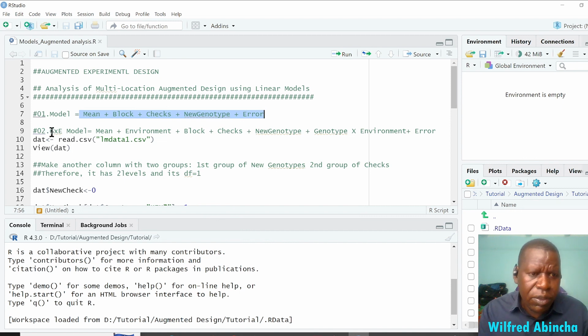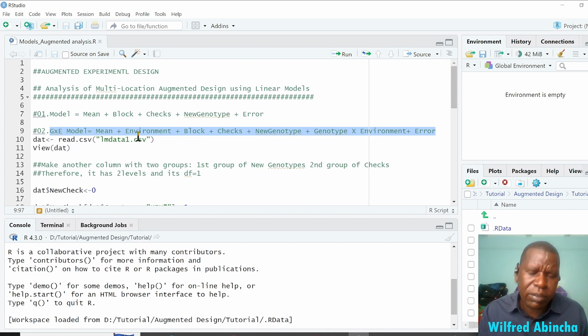Another model is this one, the GxE model. That's Y equals mean, environmental effect, effect of block, effect of check, effect of new genotype, and effect of genotype by environment interaction. This is an interaction term here. The rest are main effects. So our interest is in this second model because we have to include the environment, and the experimental design is augmented design.